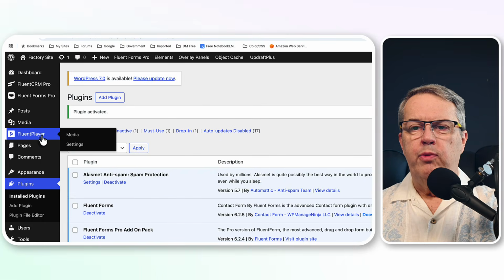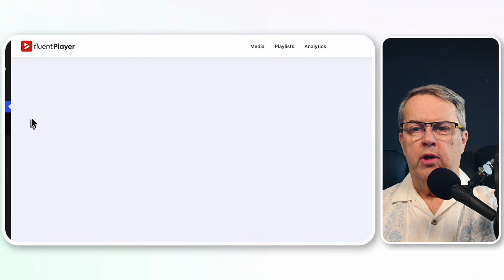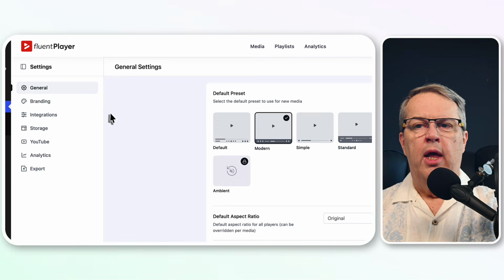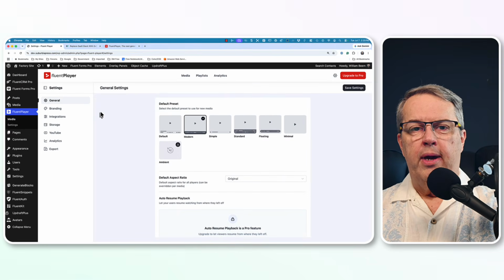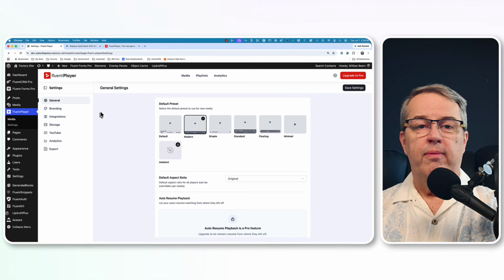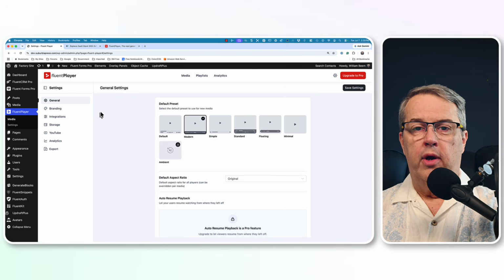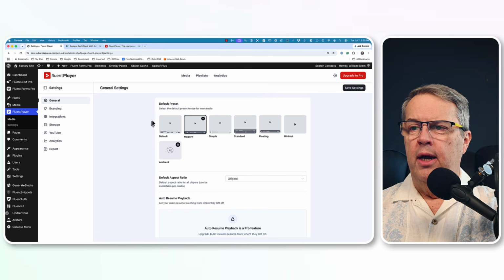All right, so you can see we have FluentPlayer right over here. So it shows media and settings. We'll click on settings and see what's available just with a free tier. And you get quite a lot just with the free tier. I think this is definitely much better than just using the default embed in WordPress, with a shortcode on your pages and posts. So you've got a few different types of players.